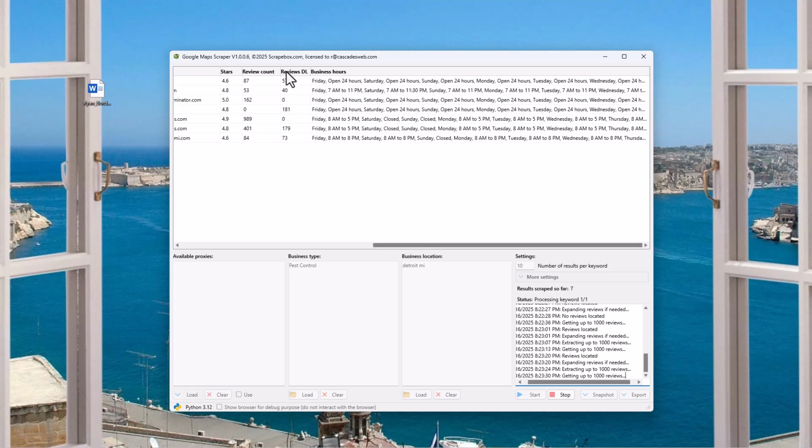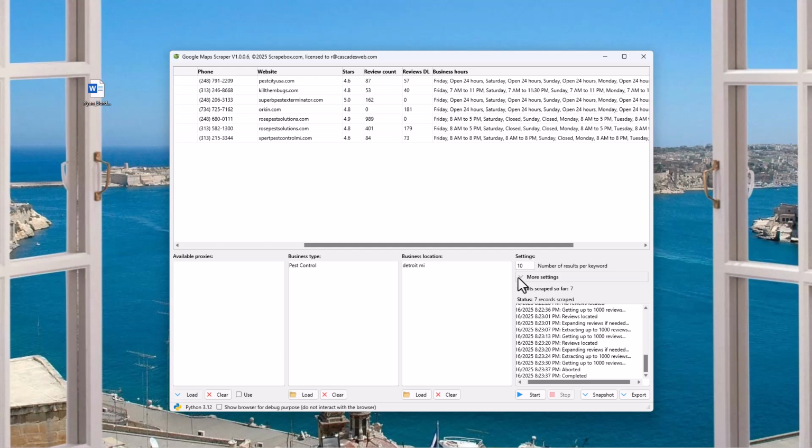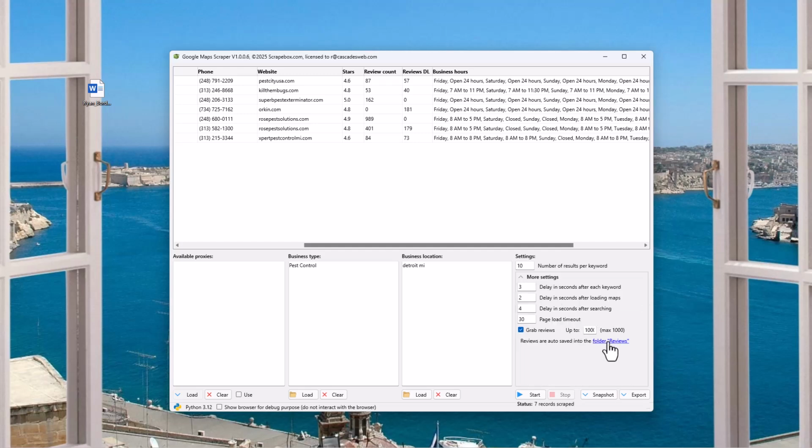So for the purpose of this, it's way plenty. So I'm going to hit stop here. We're looking for pest control. So if I have a pest control company, which I don't, or if I have a client who is a pest control person, which I don't, but if I did, or I was trying to get them, then I would go here to more settings and click on the folder reviews, right?